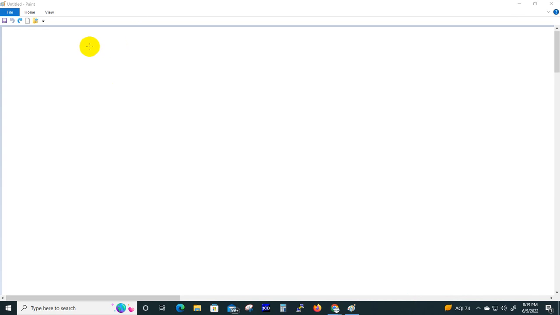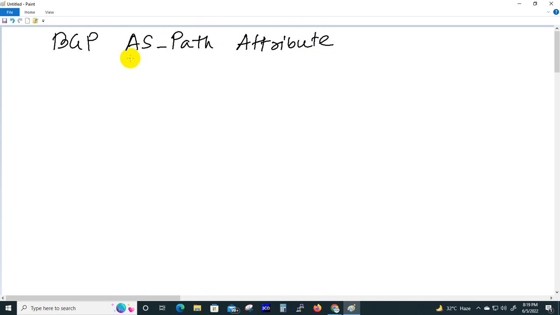Today we will start with one of the most important path attributes of BGP, the AS path attribute. What is the AS path attribute?